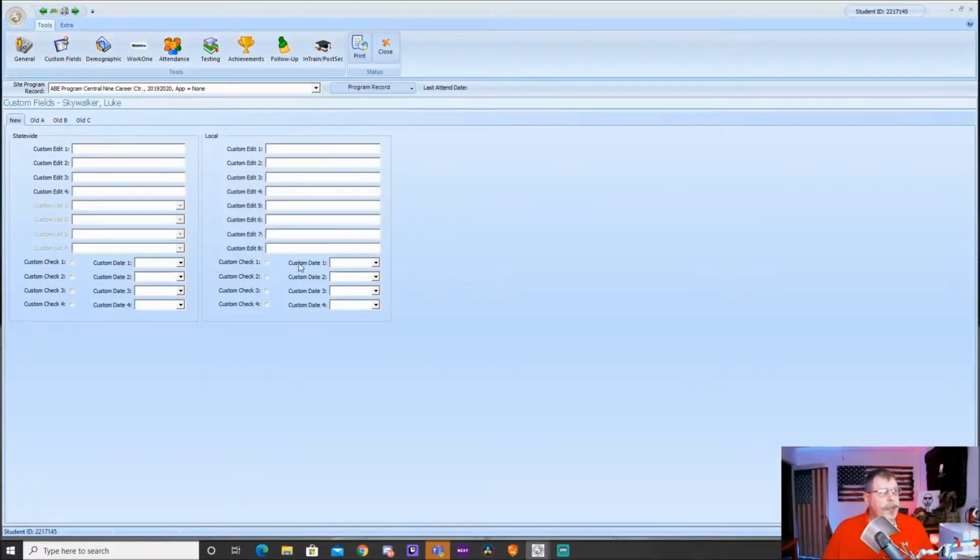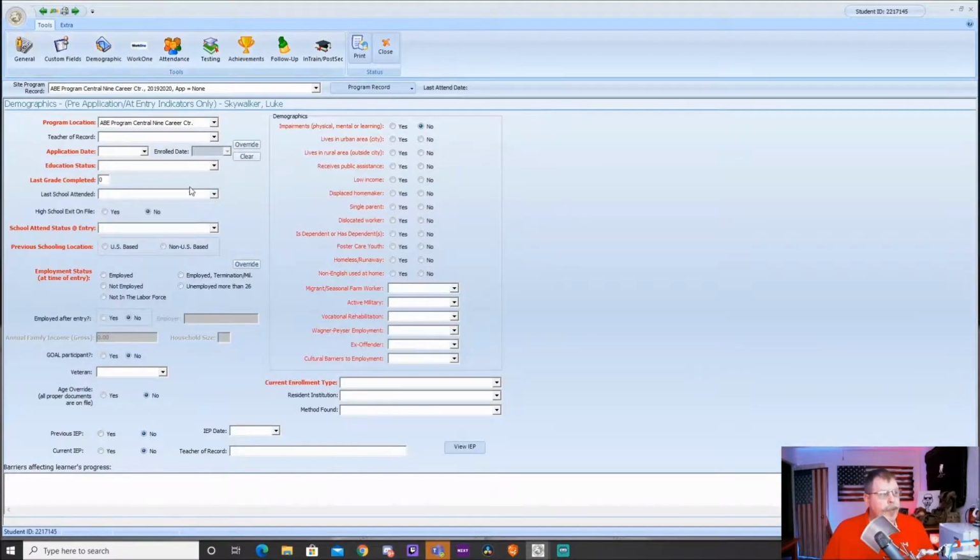Your custom fields. So if you want to track that Johnny has red shoes only, you can put that in there. The demographics page, I was already on and kind of explained, but you have to fill in all of these things. And then once you enter their application date, it'll calculate their age at application and go from there.